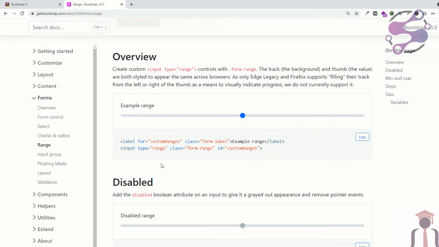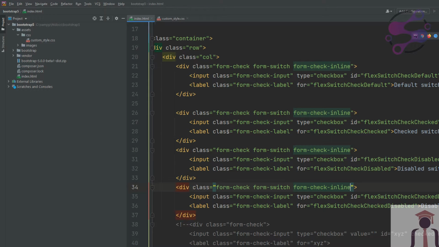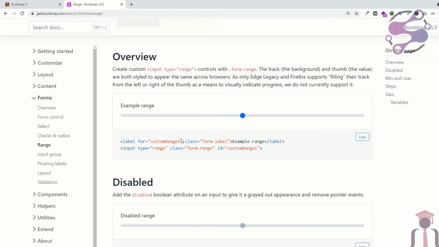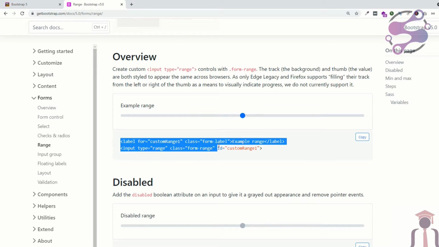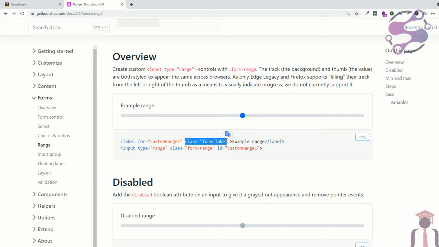I can also type the code here in my editor, but I'm not going to type the code from scratch. I'm going to define the things here. As you can see, this is just a label. We are using the class form-label and we are using custom range 1. Why are we using it here? Because we are using the ID here. So whenever we use an ID for a particular element, we have to use the ID here with for, because this is the label for this one.